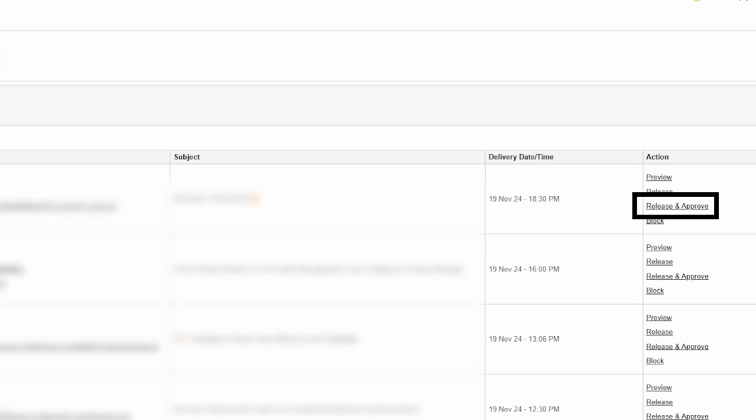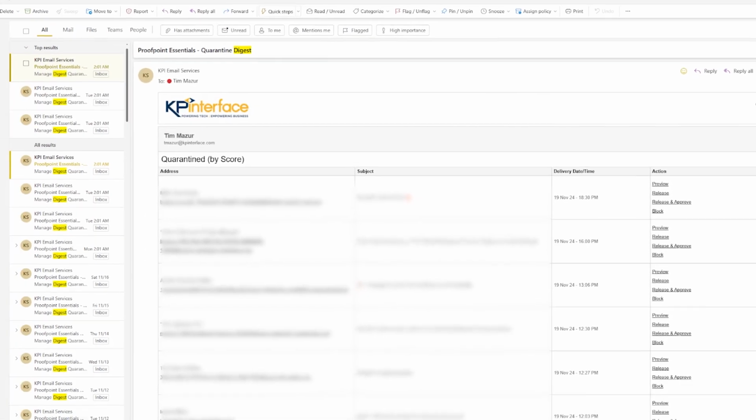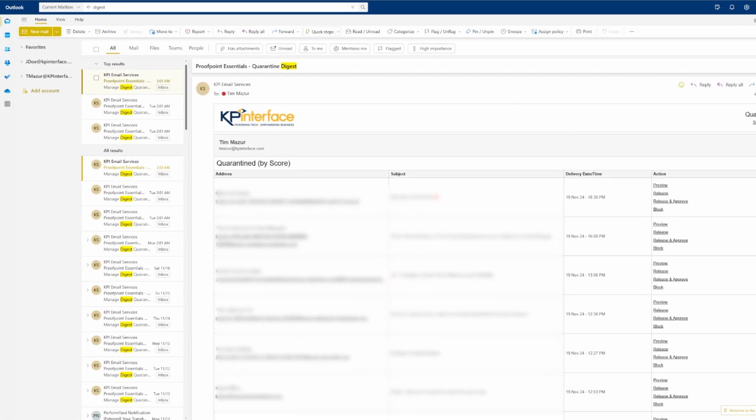Note: user-level whitelists may be superseded by company-level filters or rules. Block: permanently block the sender or domain from delivering emails to your inbox. Digest emails make it easy to manage quarantined messages directly from your inbox without logging into the portal.